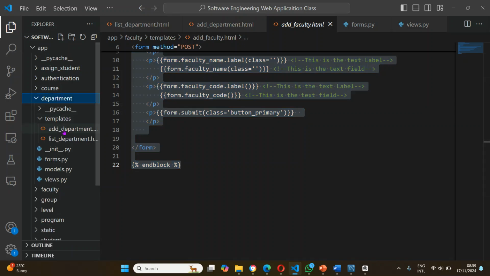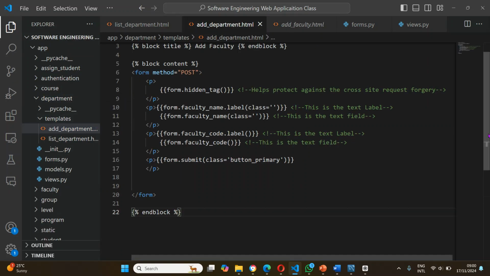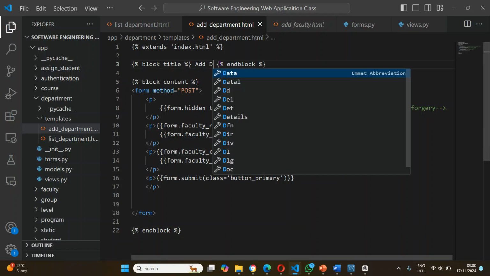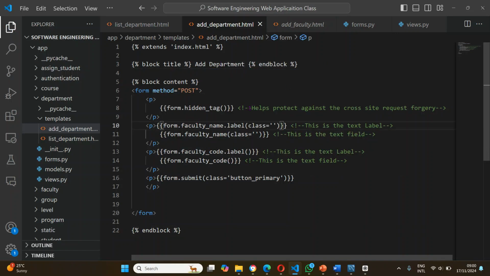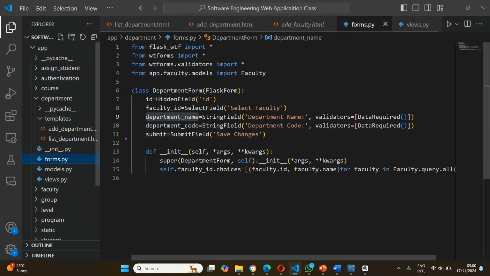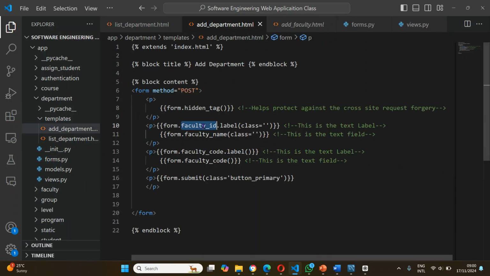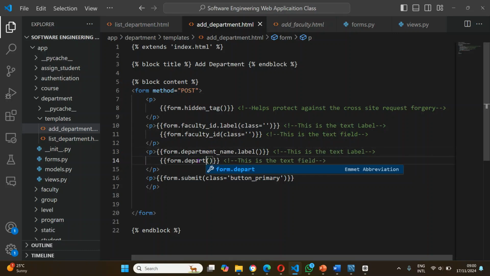Paste it here. You can see what I did: I pasted in the art department, so I'll just change this to art department. Everything else remained the same. Then I will change this one to form.faculty ID. Please make sure that this name is the same as the form we created here. It should be the same name. So I'll copy this, change the faculty ID, and it's faculty ID. This one will be department name, and this is department name.